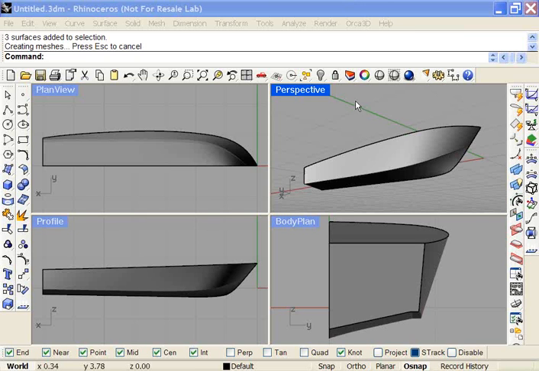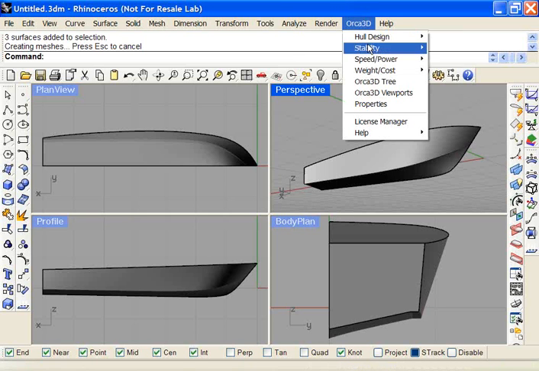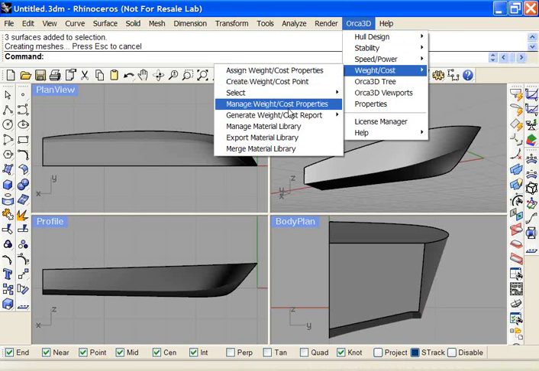In this video, we're going to take a look at Orca3D's weight and cost capabilities, and in particular, we'll look at some of the features that are new to version 1.1. To begin weight and cost, the first step is to create a library of standard materials with the Manage Material Library function.